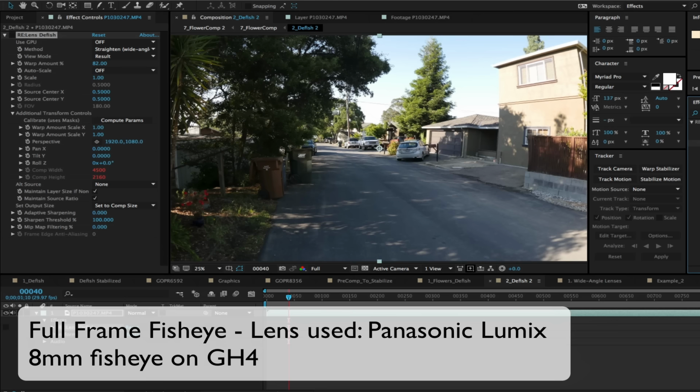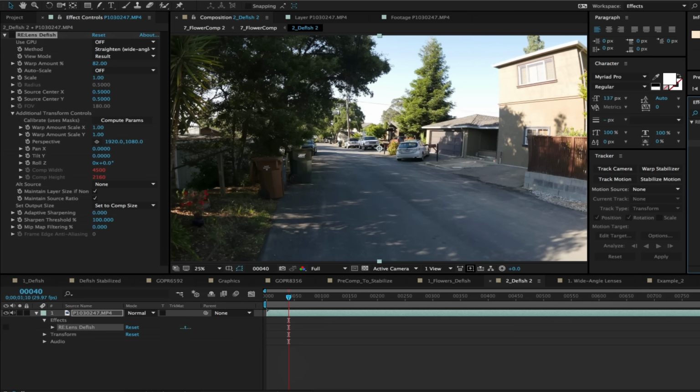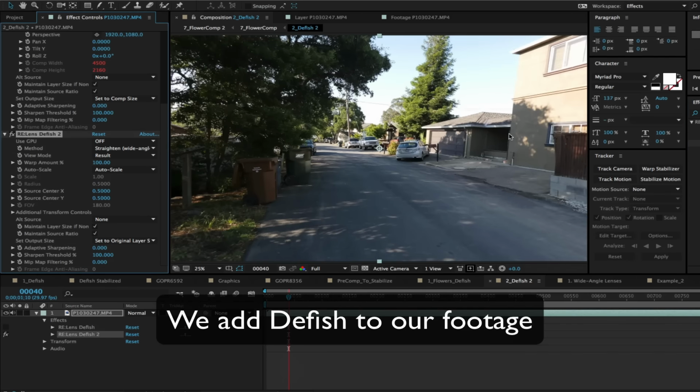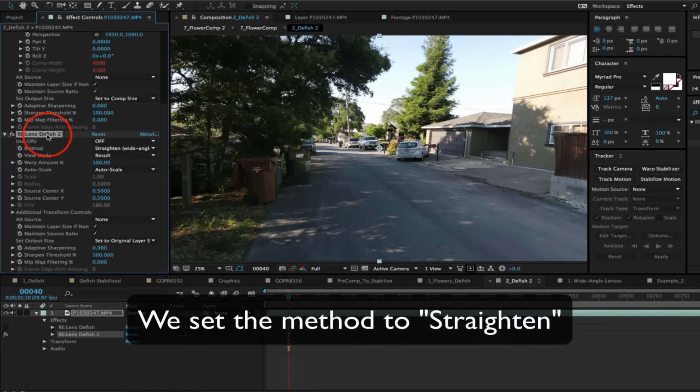An 8mm fisheye on such a small sensor only uses a small portion of the lens curvature, so this is why there is some curvature, but it's not so extreme. Such a full frame fisheye can be handled with the ReLens DEFish. Let's find a frame where we can see the house curvature well, and we add DEFish to our footage. We set the method to straighten.